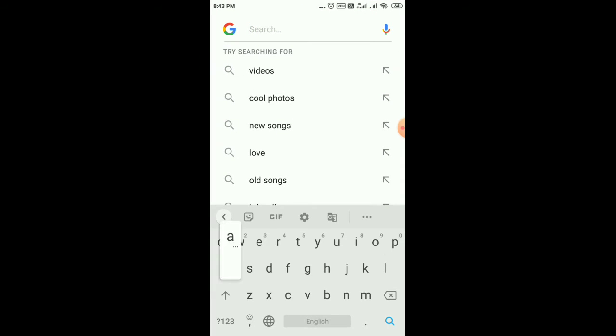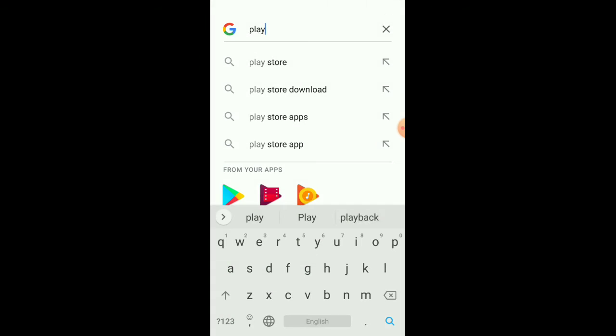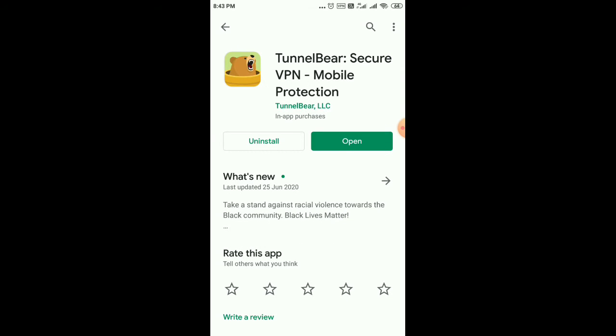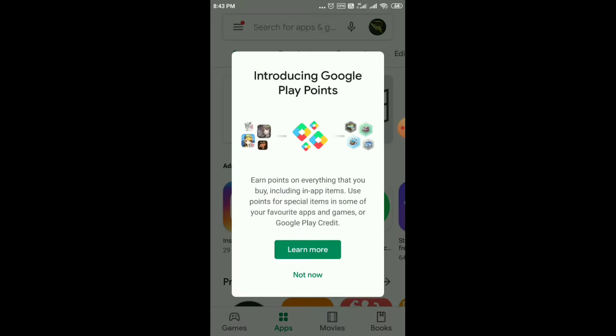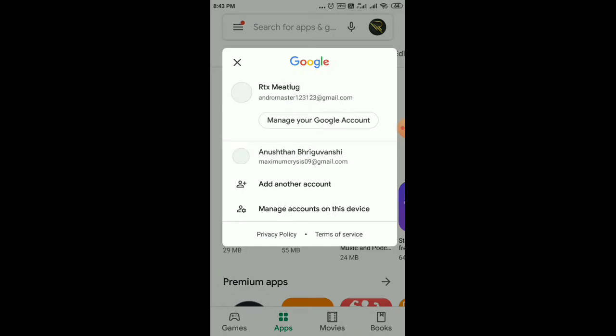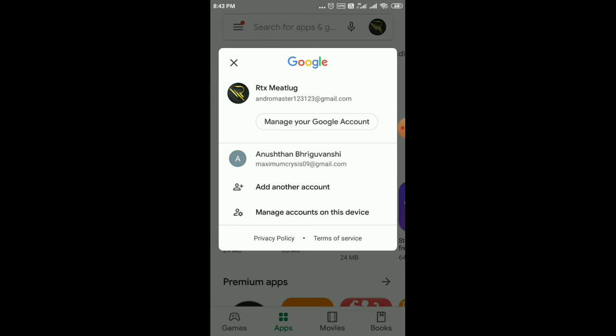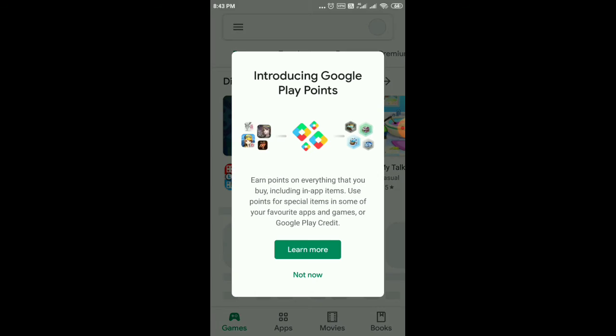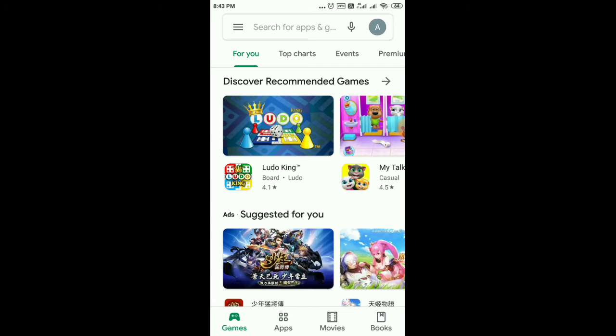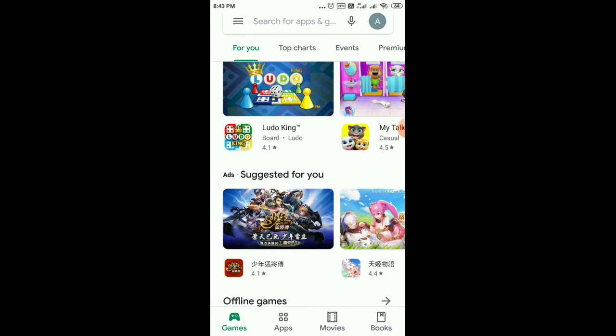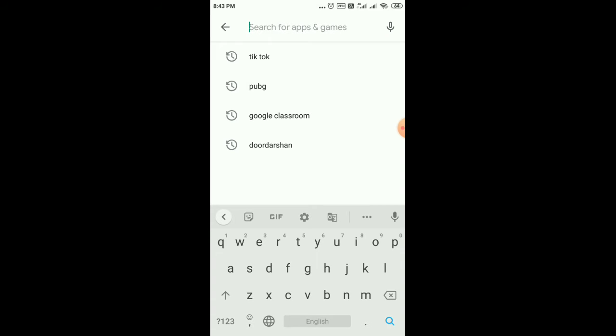After you have done so, it will show VPN right here on the top of the screen of your Android device. Once it shows VPN, you need to open Play Store and then create a new account here, new Google account, or switch to another account if you have one. So I'm gonna switch to another account, and basically I'm gonna now search for a banned game or application.